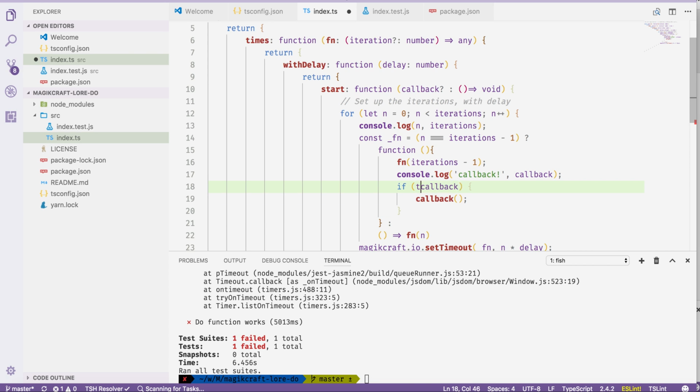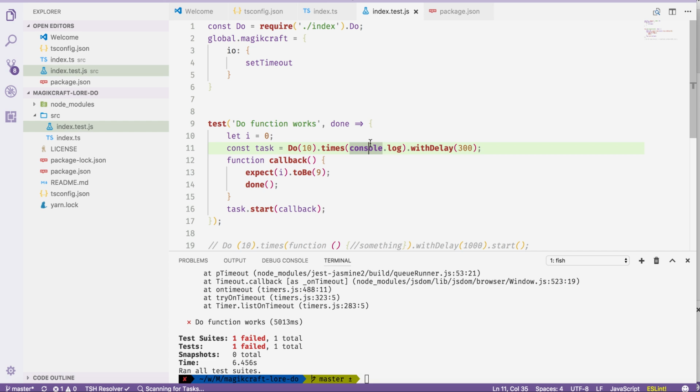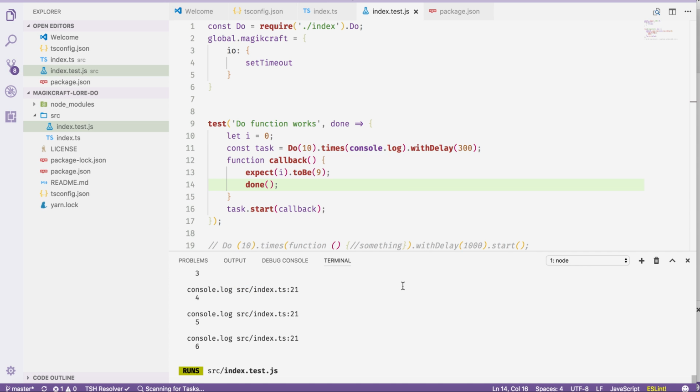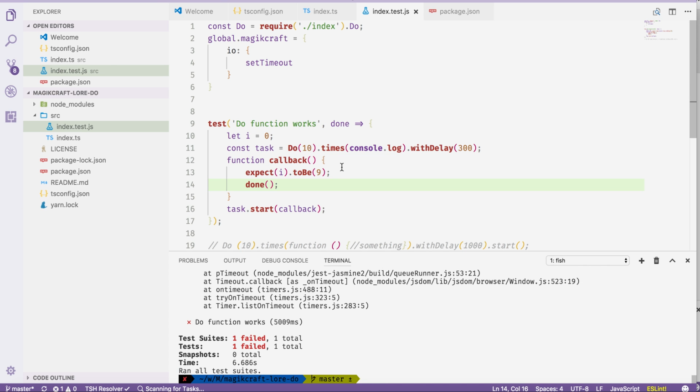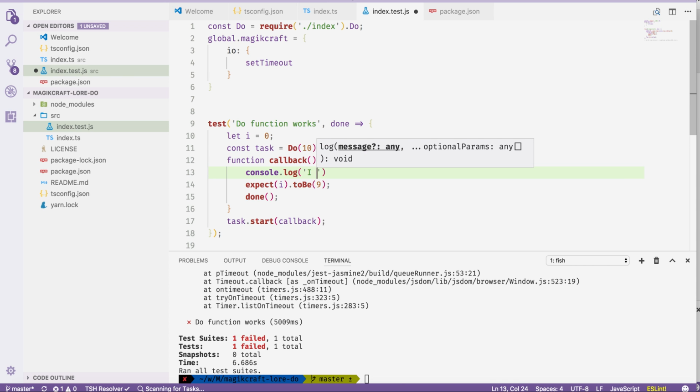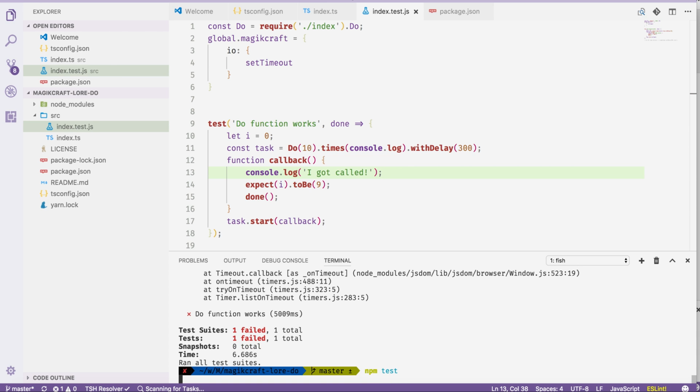Okay, so let's try this. If type of callback is not equal to undefined, try calling it. It's going to throw an error if you pass it a number. But that's cool. Okay, 3, 4, 5, 6, 7, 8, 9. Callback. Okay, and here go console.log, I got called. So this is how we can tell if that's actually been called or not. npm test.